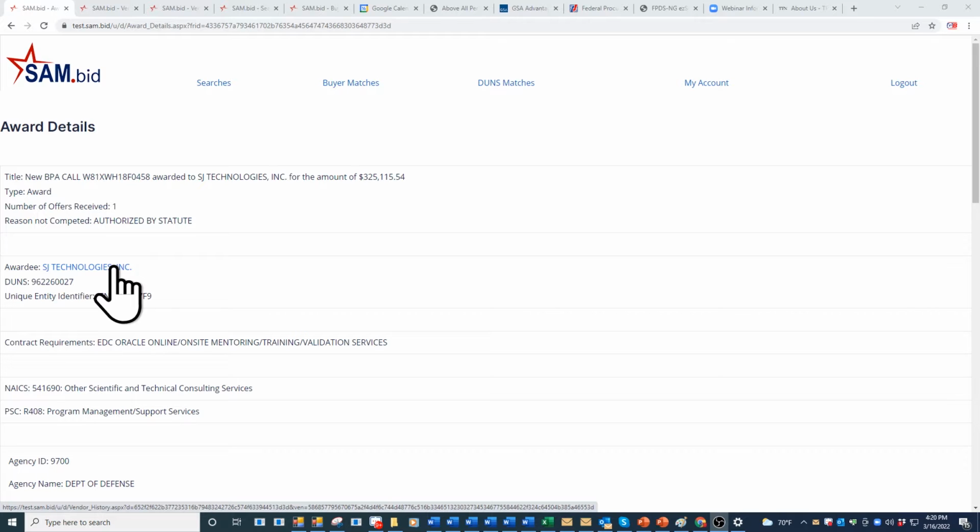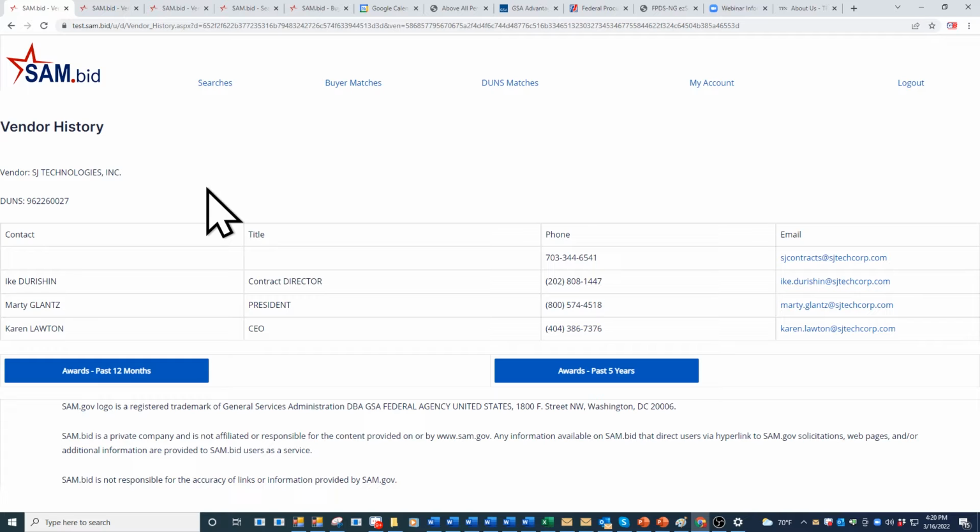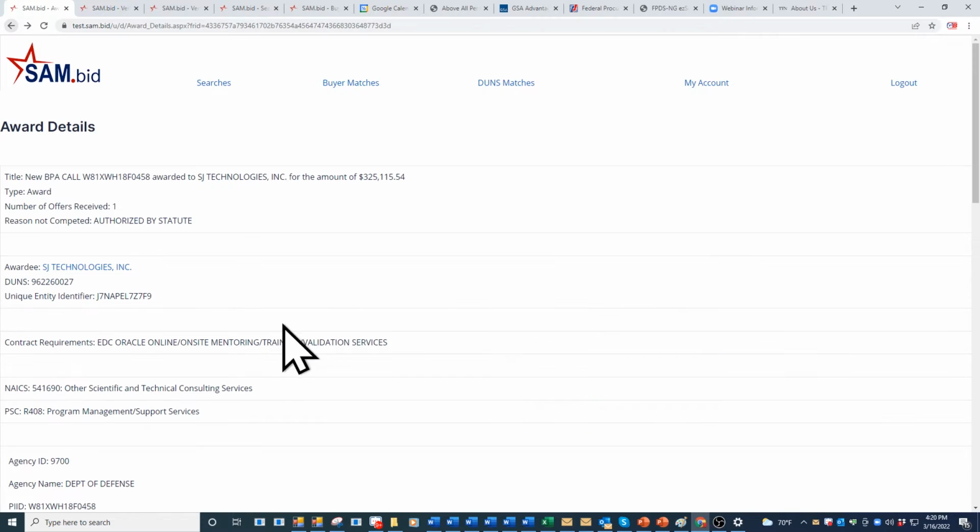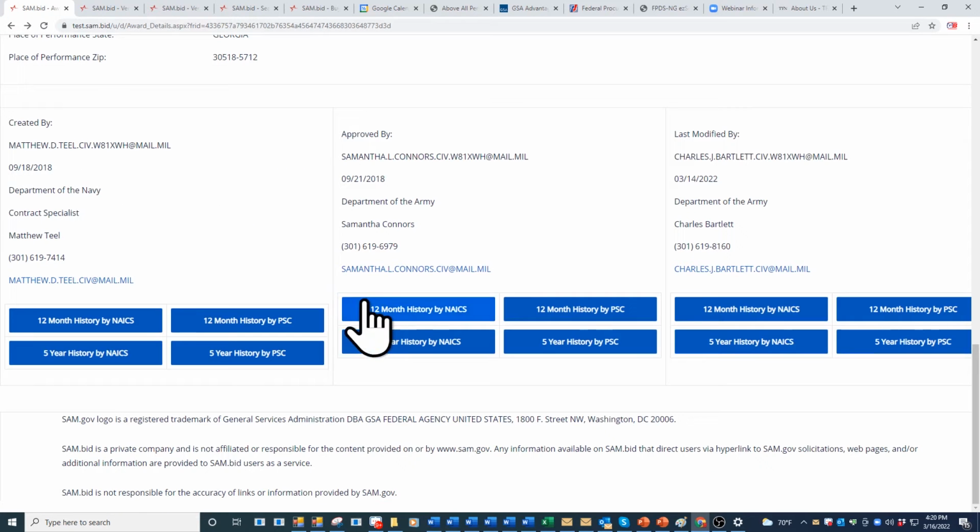This will take you to that company, and you can see the contacts associated with that company immediately so that you can contact the people about this award. Then, if you scroll down, you will see there are not just one, not just two, there are three potential contacts here associated with each one of these awards.